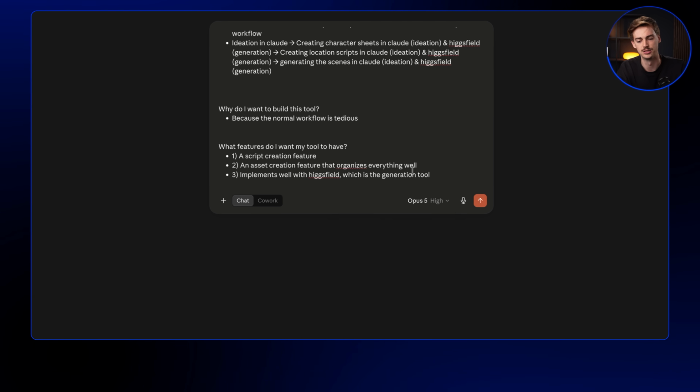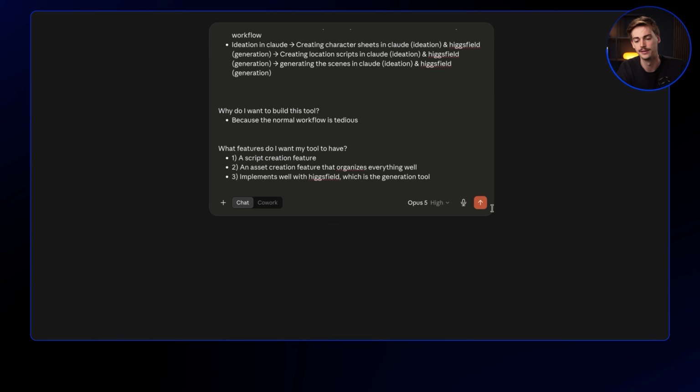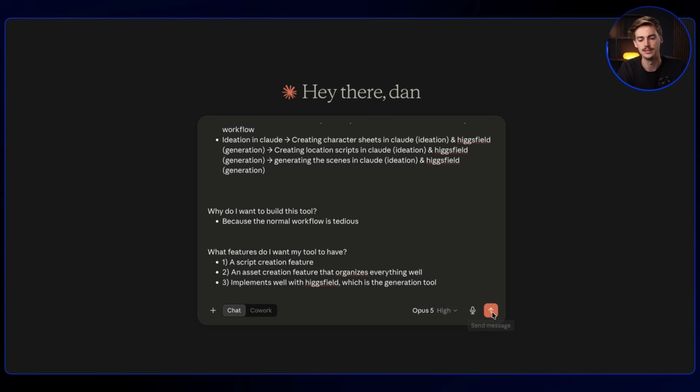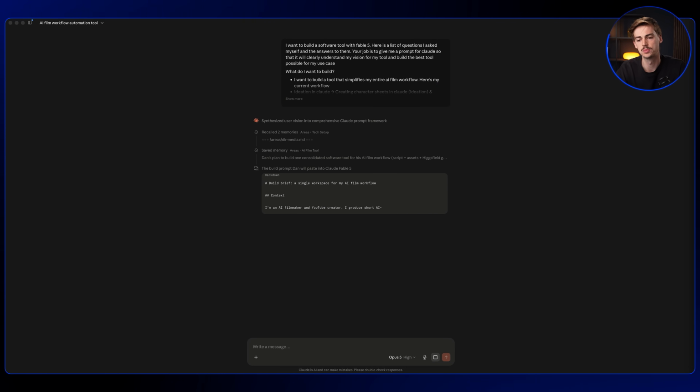I would save your credits because you will burn through them really quick. You can use Opus 5. So then we hit send. So now it gives you a detailed prompt like this.